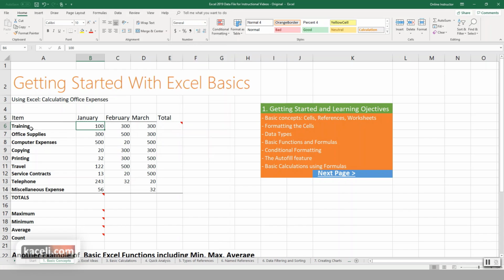So here we basically want to calculate the expenses for our office. Supposedly we have office supplies, computer expenses, photocopying, printing, travel expenses, service contracts. For each month we have recorded the amounts, and then we want to get the total for the training for each category. Also we want to get the totals for each month down here.